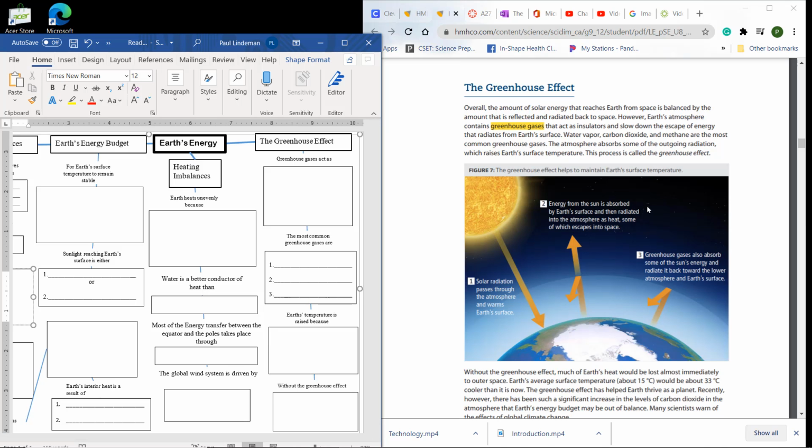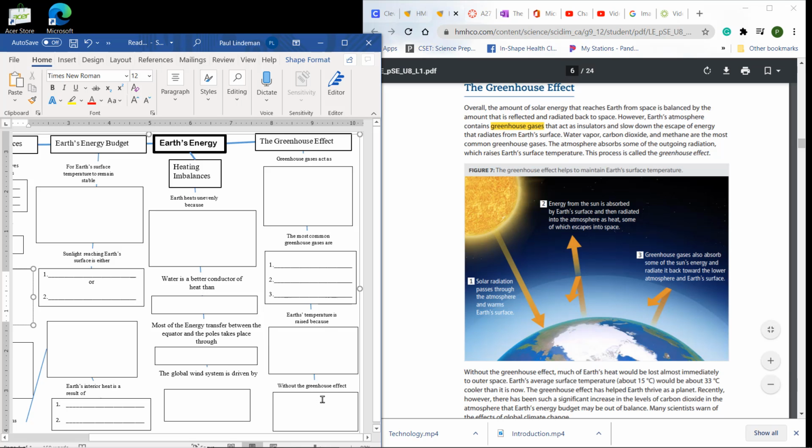So that's how you do this reading organizer. It's just reading and showing me that you're understanding the reading or doing the reading by filling in the boxes based on the little words and phrases I give you.